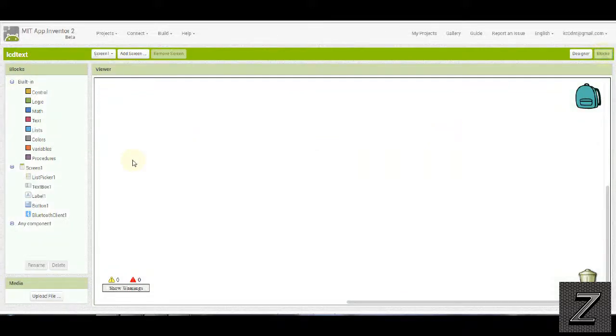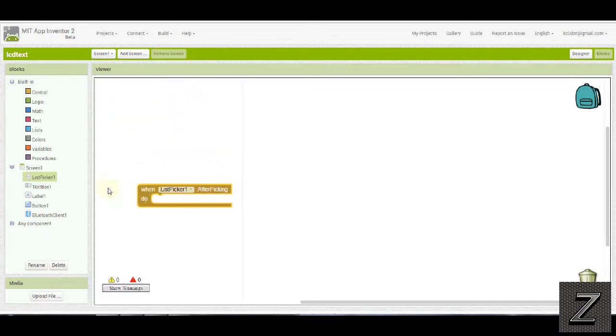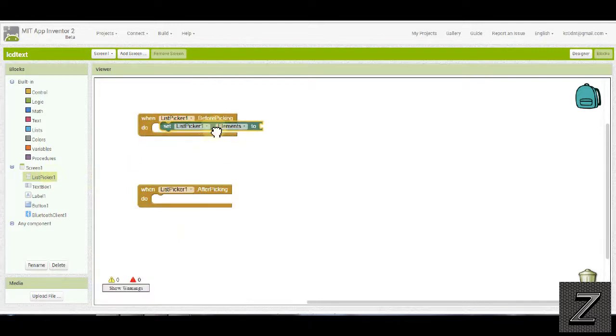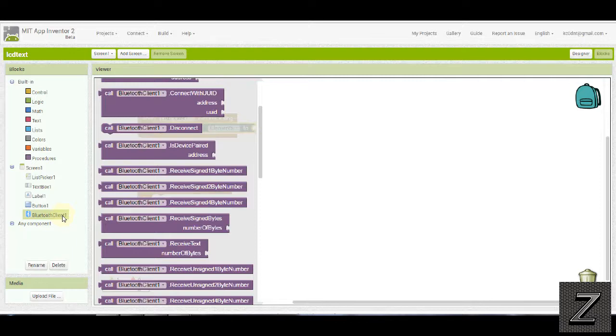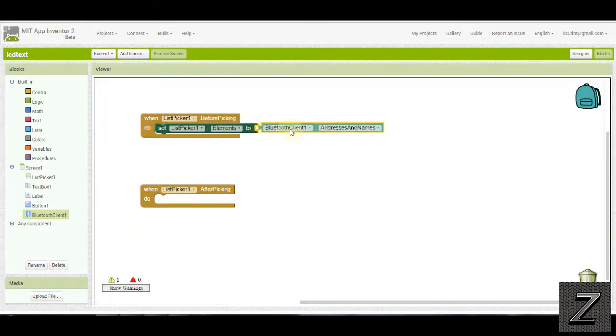Alright, so first we need to set this up so we can connect. So we need to pull in a list picker after picking and a list picker before picking. Then go under list picker, and we want to set the elements to. Go to our Bluetooth here, and we want Bluetooth client address and names. That's that one right there. So what this does is when you push the list picker, the connect button, it brings up a list of your Bluetooth addresses to connect to.